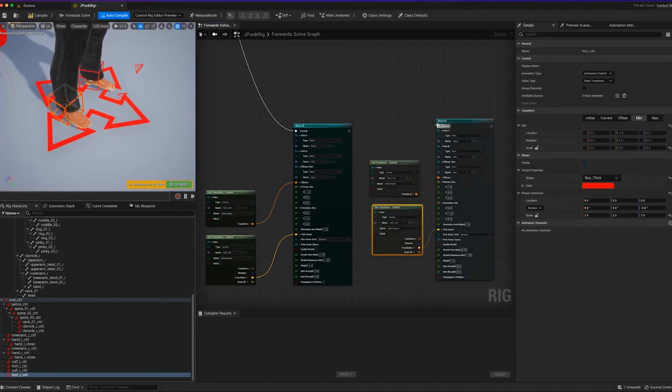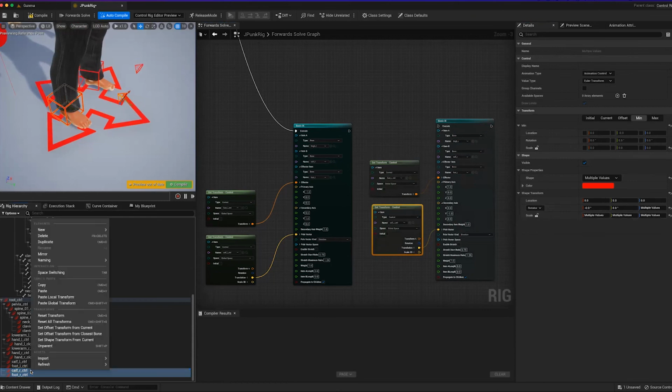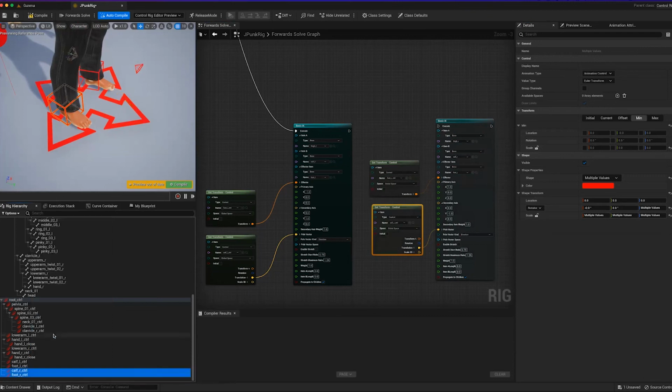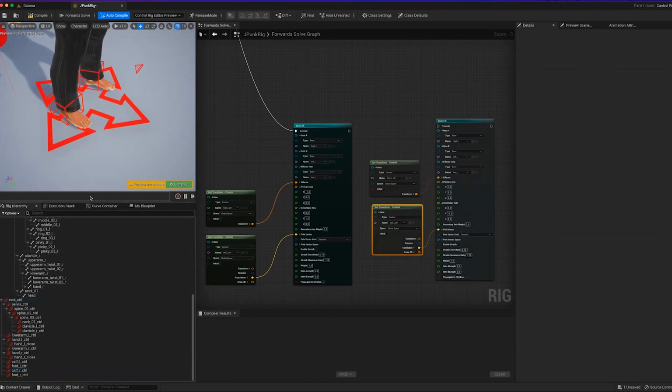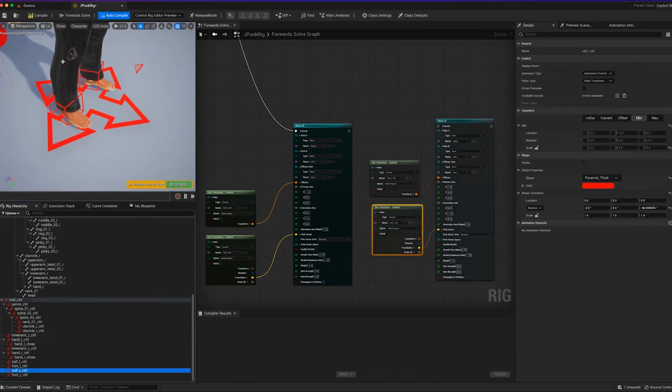Alt click. Okay, so now select the controls for the foot and the calf, and right click on them and set the offset transform from closest bone, and then just drag the right one out, and set the... Need to flip it though, right? Yeah. So what's that? 90. Yeah.